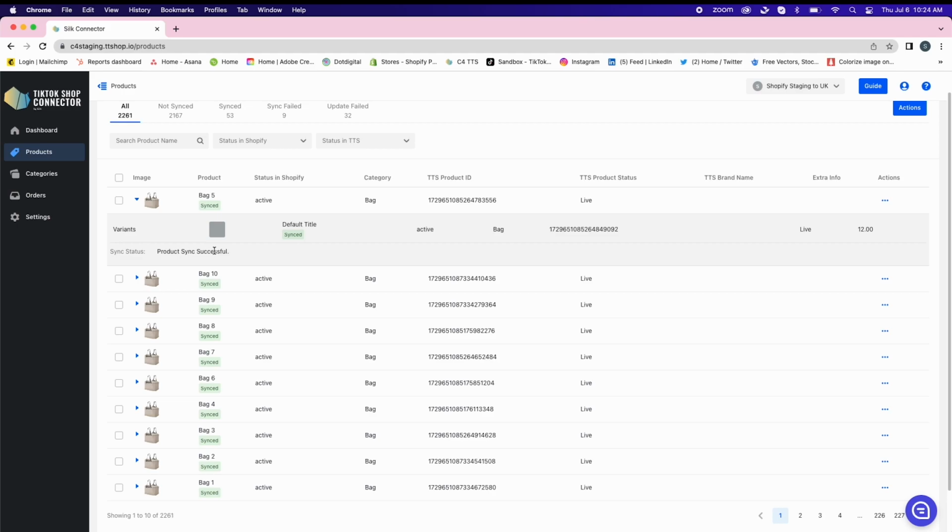And then now any orders that come in for these products in TikTok Shop will then be synced back in our connector and then into Shopify.